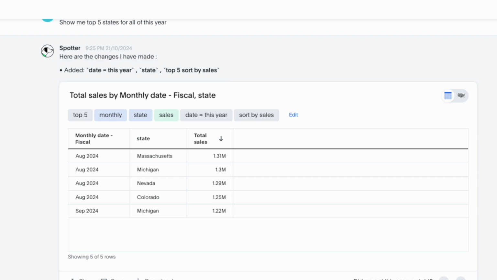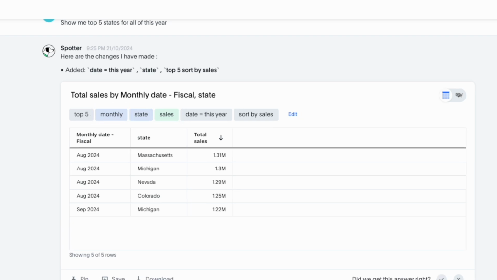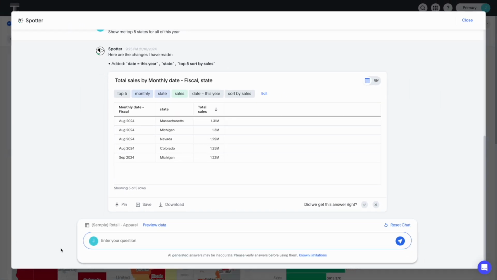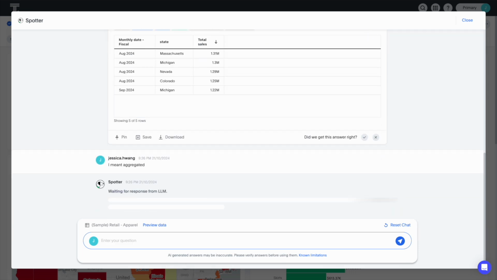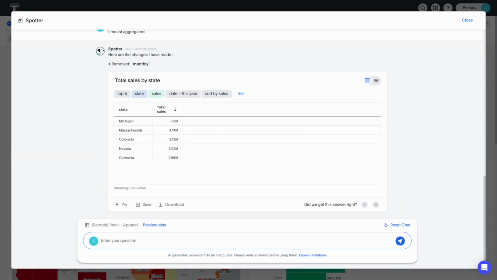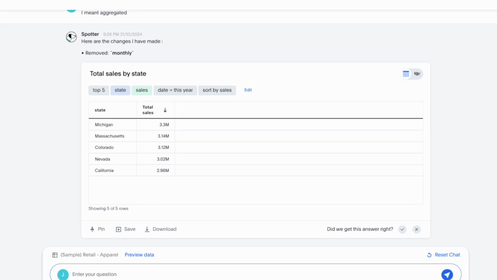Spotter also maintains the context of the conversation, accurately handling follow-up questions while preserving the original question's details. Here, Spotter correctly inferred you were still referring to sales and guessed that monthly sales were still the focus, even without you specifying it. However, you may have been interested in annual sales, so let's clarify in the chat. There we go. Even though our question was incomplete, Spotter understood and now displays the top 5 states by annual sales.